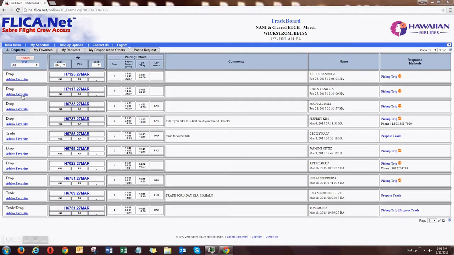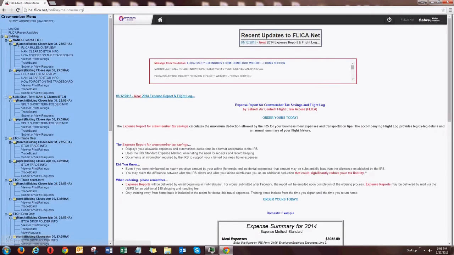So we'll go back into the main menu. Again, we're in the non-cleared edge folder, trade board. That was just a very brief overview. There'll be another video on how to post your trip. Just wanted to give you an idea of where to find things.